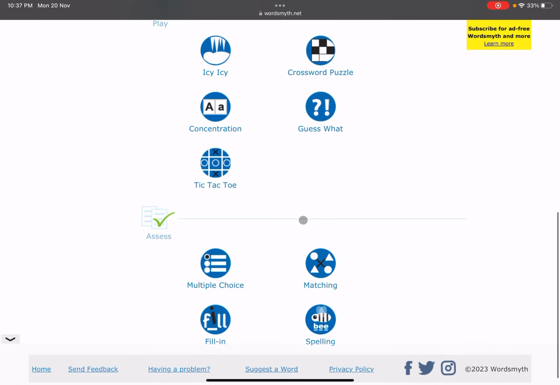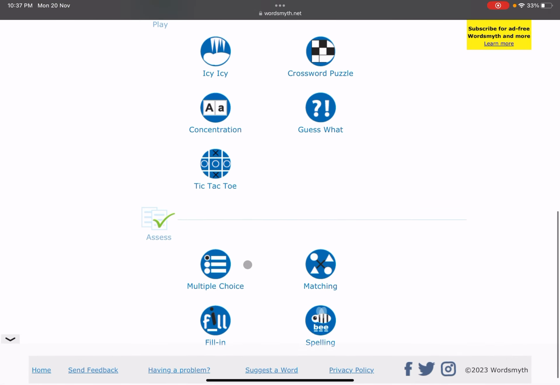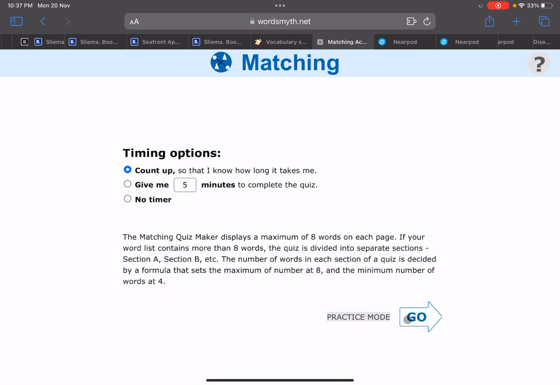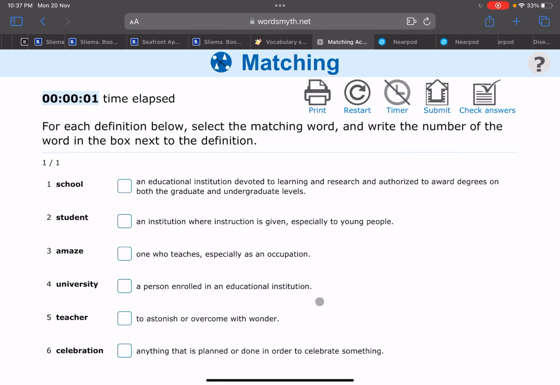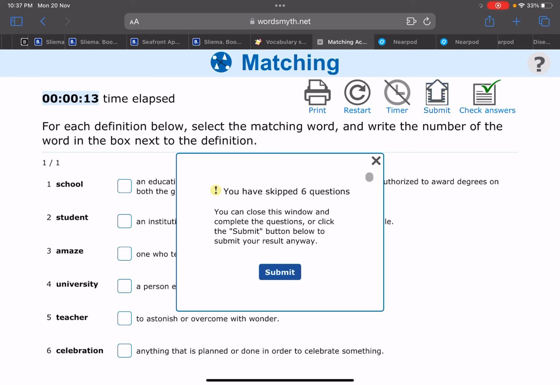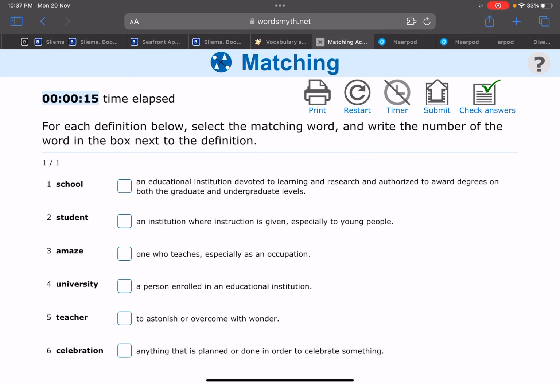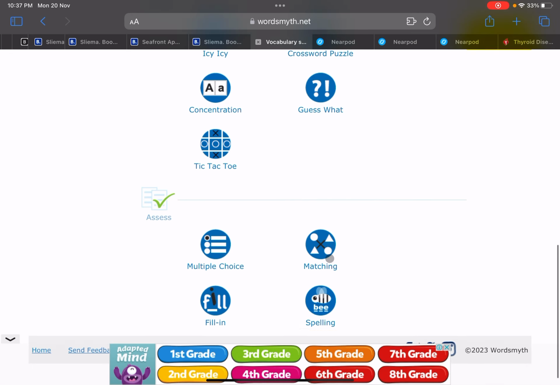And then after you play games, you can assess it with your students as well. So they can learn spelling, they have fill in the blank, you can do matching. I'll just show you what one of these looks like. So if we go, you can have it be timed. So then they match the word with the definition here, word with the definition here, like that. And they can check their answers, and then they can also submit their answers right there. So I do usually just do this as a class though.